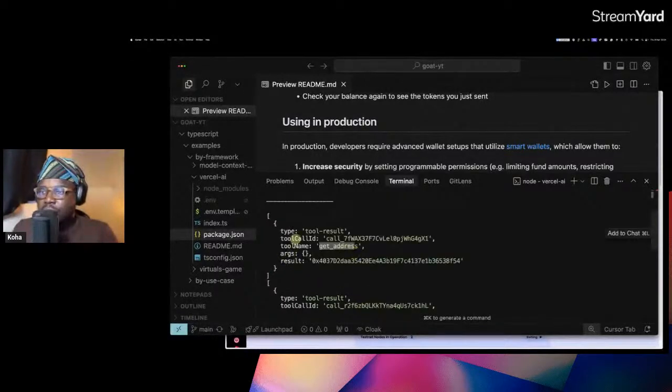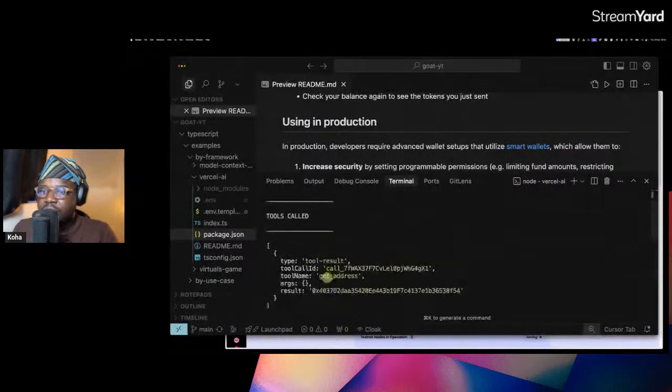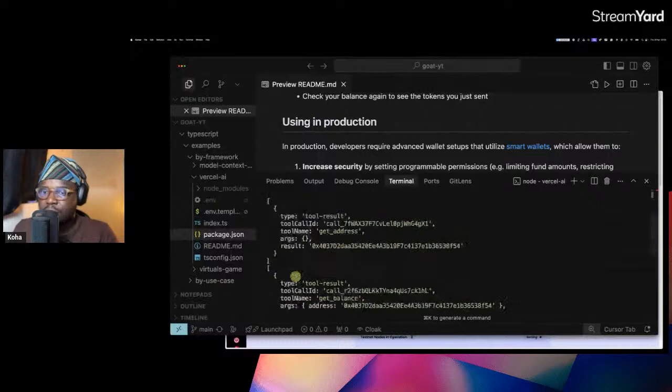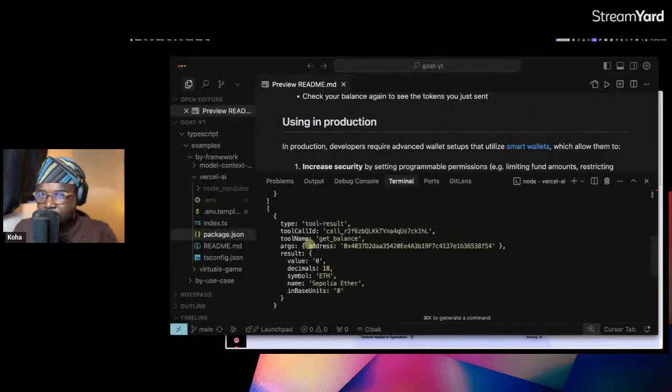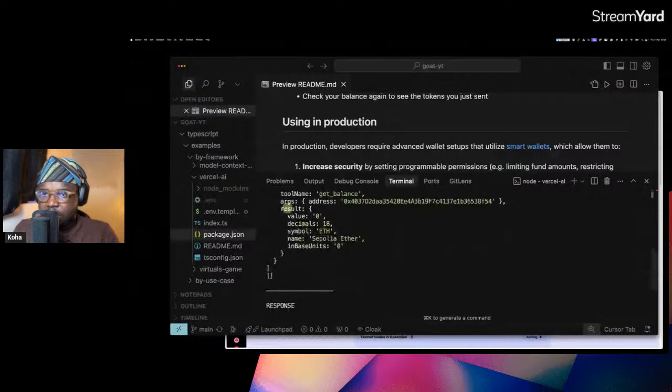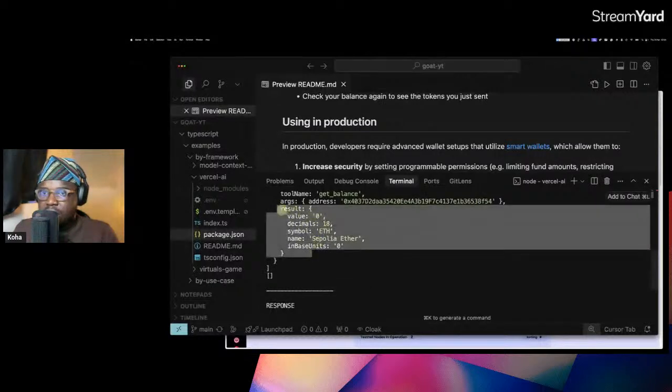So this is the wallet address. And how did it get this? It's getting this using the private key I added to it. And then the next thing, once you get the address, is to also get the balance of the address. And the argument being passed to the function or tool that is being called is this address. You can see the argument address. And then the result is whatever this is. This key value pair, this object.